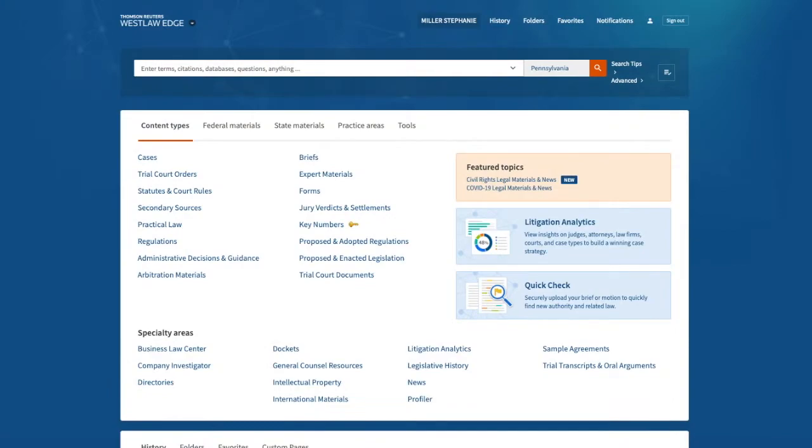Citators serve two purposes in legal research. First, citators validate primary legal authority as good law. Second, citators are a research tool to identify additional relevant authorities.